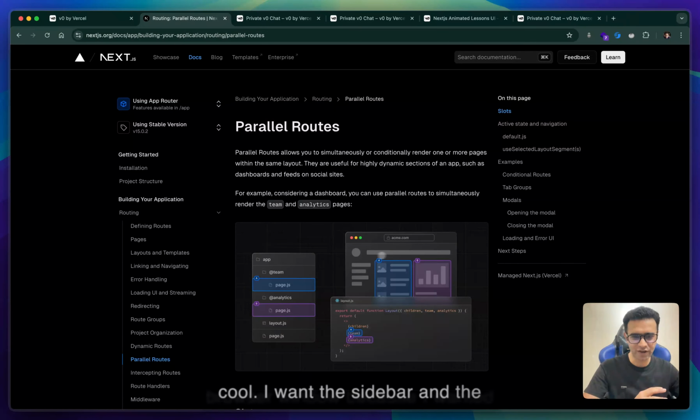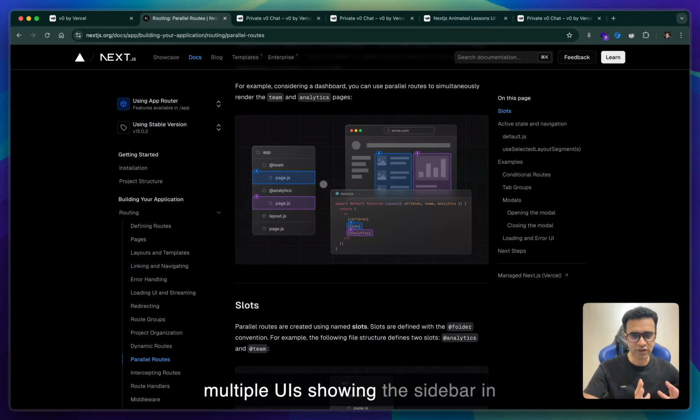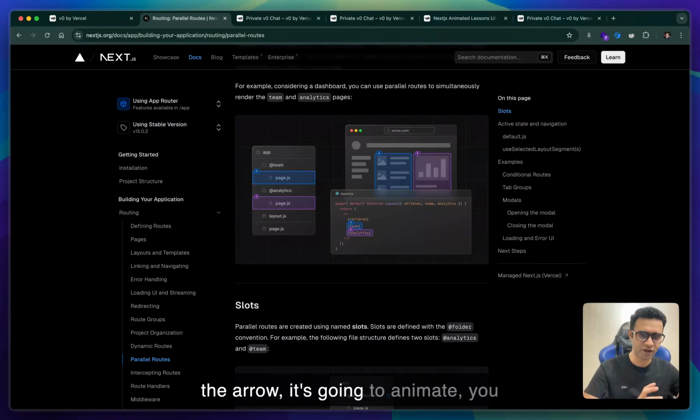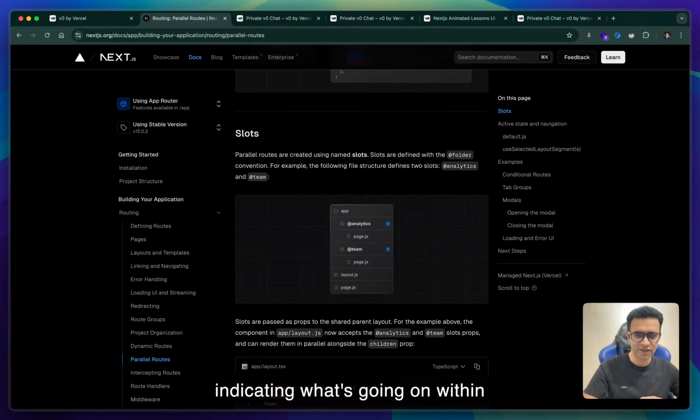I wanted the sidebar and the browser window because I wanted to create a lesson where I could animate right between multiple UIs, showing the sidebar in one screen, and as soon as I press the arrow, it's going to animate, show these different kind of backgrounds that it has, so indicating what's going on within the lesson.